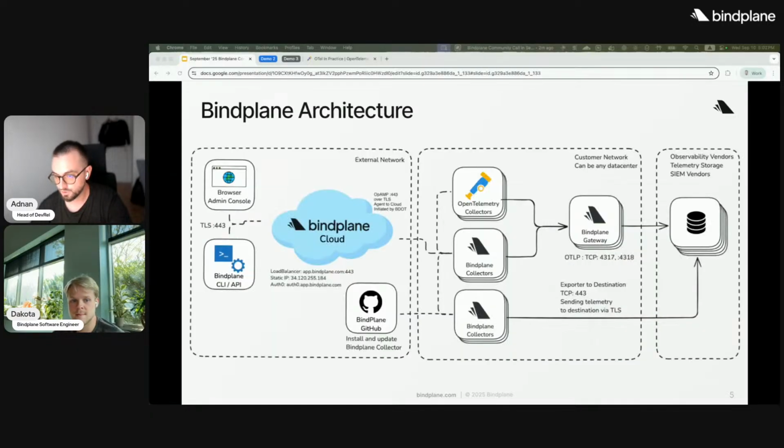And to show you the architecture of how all of this works and how Bindplane is special: if you look at this architecture, the middle part is your network. The right-hand side is all of the vendors, endpoints, and telemetry backends that you're using. And the left-hand side is the external network where we have Bindplane, Bindplane Cloud. But this would work whether you have a self-hosted deployment of Bindplane Enterprise as well. The collectors in the middle are responsible for collecting all of your telemetry data.